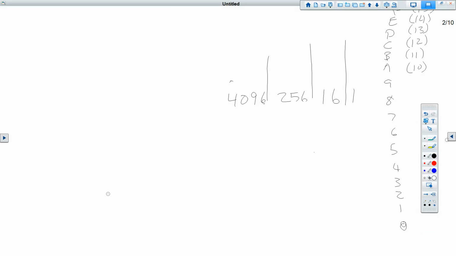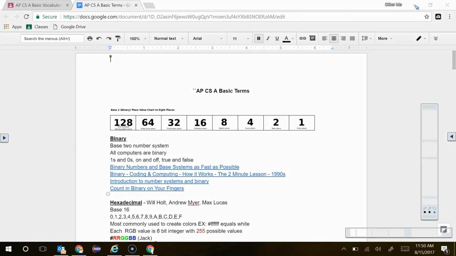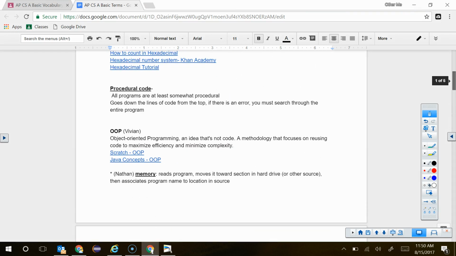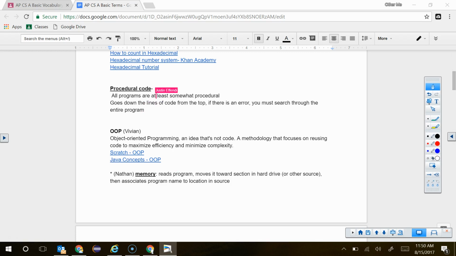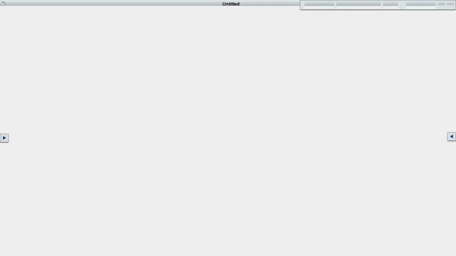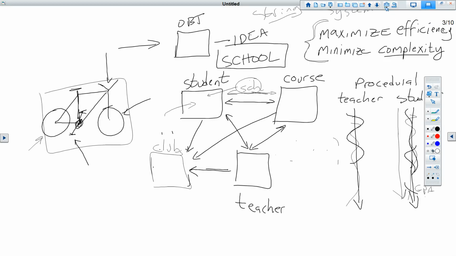So let's move on. Let's look at this. So we've got binary, hexadecimal, right? That's all I want y'all to see. Now we need procedural code. Let's look at procedural code in OOP. I'm going to show y'all some of the same slides that I did in the other class just because I don't want to type it all again.